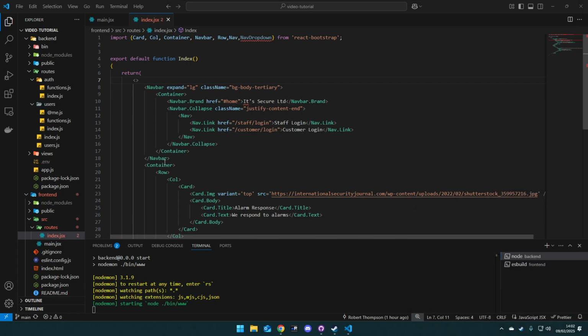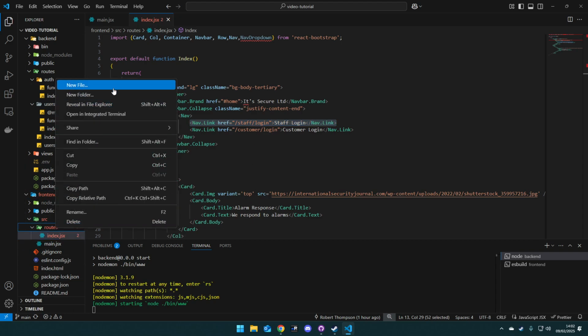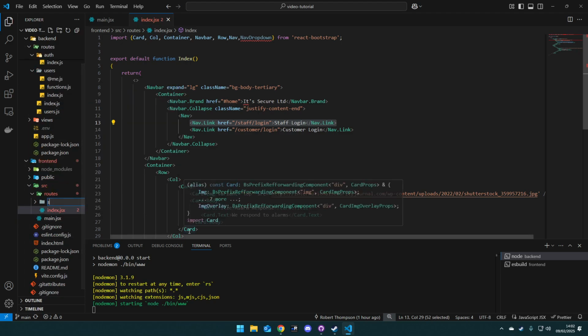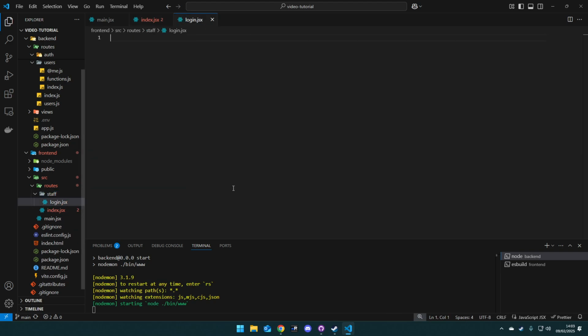Now we need an actual page for the staff member to log in with. If you remember, in the last video we set up this link to staff login, so we're going to do that now. I'm going to create a new folder in my root, and I'm going to call it staff. In there, I'm going to create a login.jsx file.